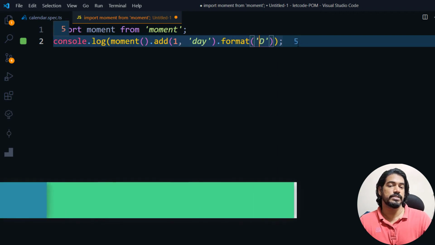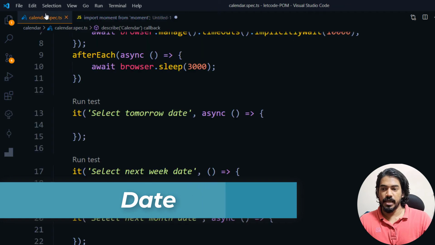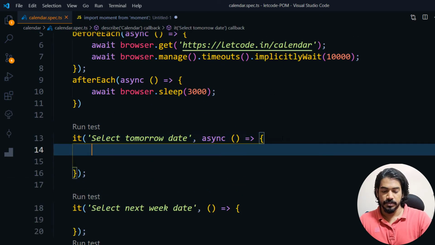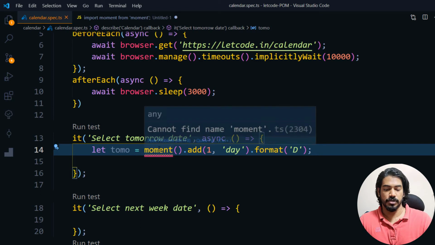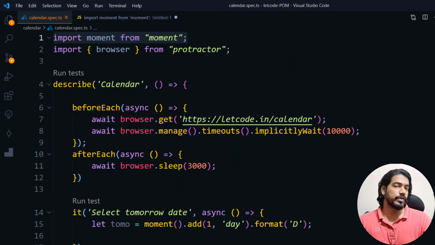Now here you can see it's giving us 5. So I can just copy this, and let's say here I can say let tomorrow equal to this guy basically. And of course I have to do the import. So Ctrl+dot, and you can just click on enter. That will do the import for you, right?